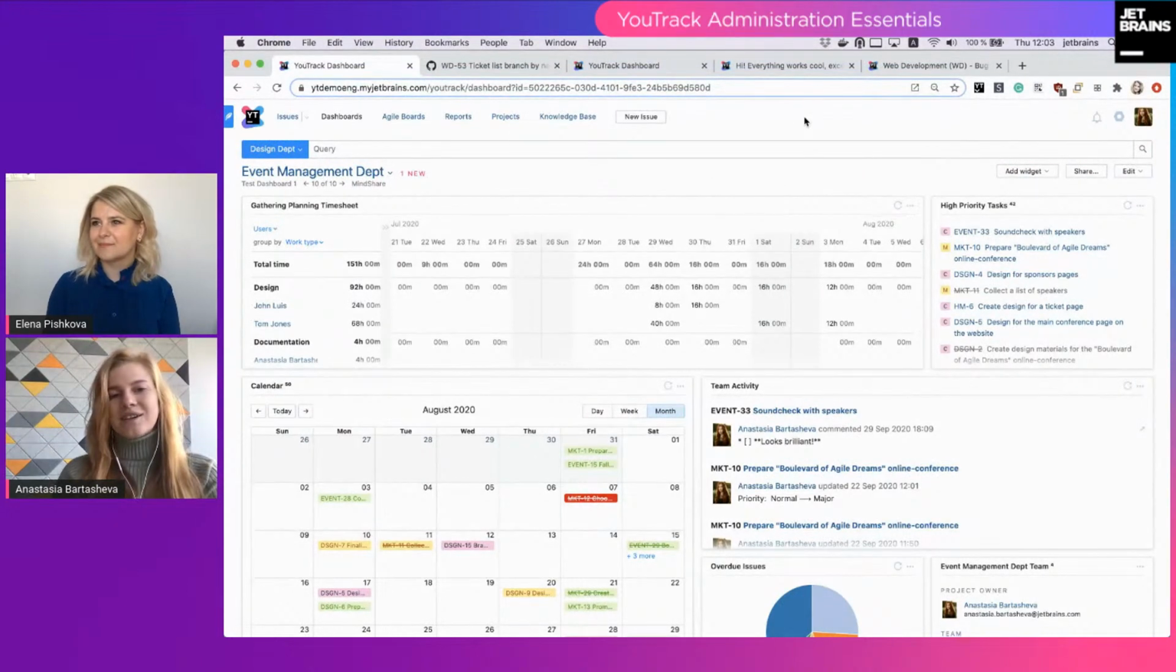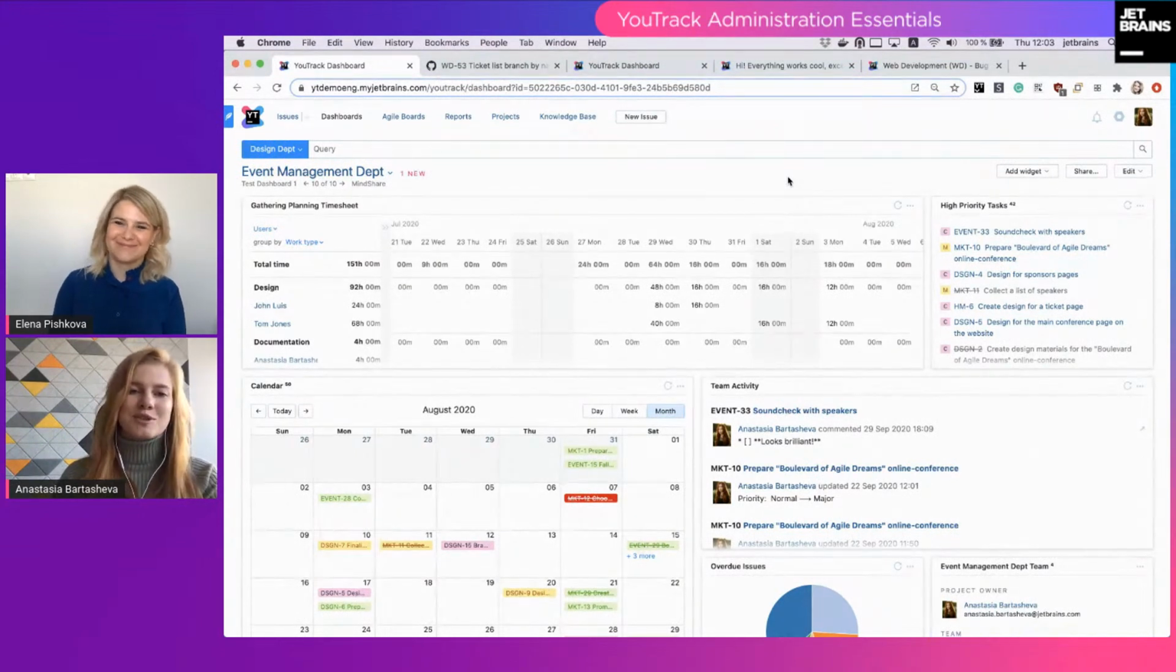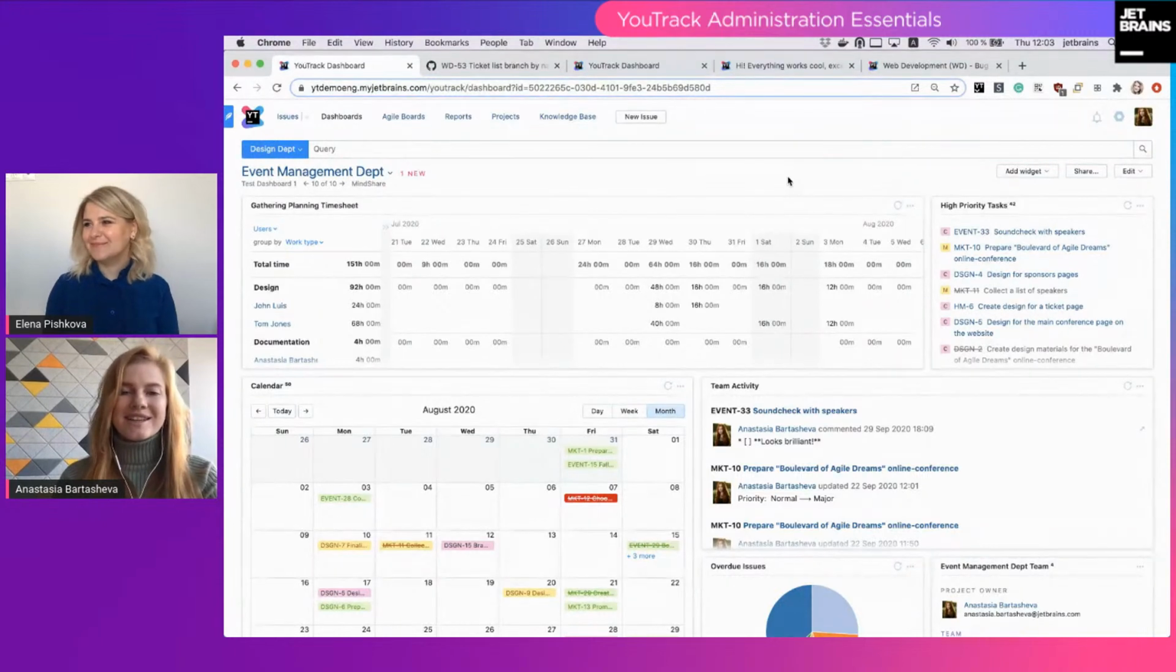So yeah, I believe that's it. We have shown you 4 scenarios that describe some popular configurations of YouTrack. But of course, that's not it, because it's not possible to show every scenario, every process, because every team is unique and everyone has their own features or process points that they want to follow.